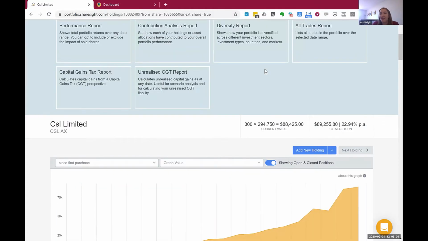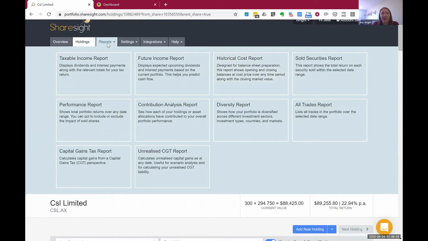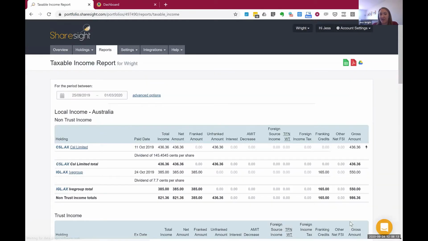A good way to do that is to go up to the reports and use the taxable income report. This is a really good report. Obviously it's really good at tax time because it lays out all of those dividends that you receive.